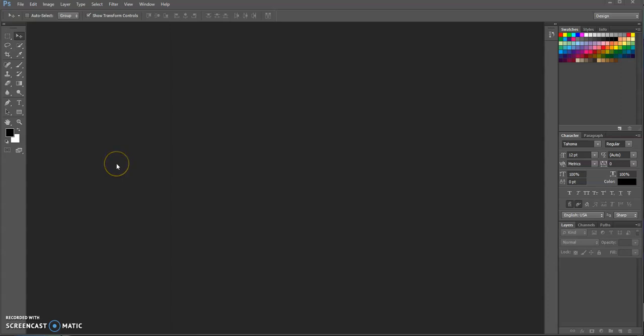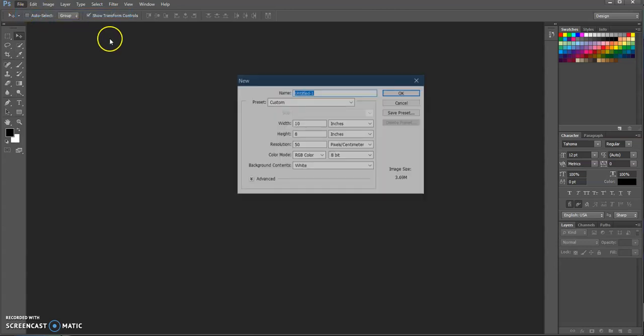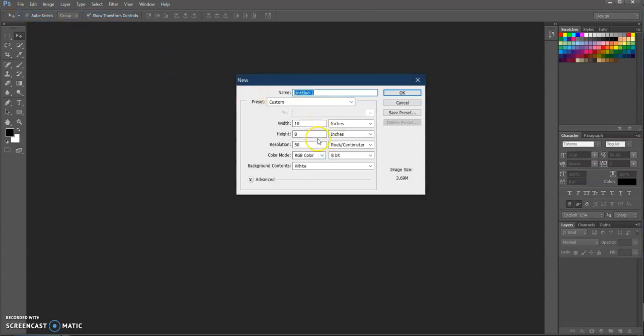This time, you will be learning how to use the Marquee tool. The Marquee tool is located here on the left side of the Move tool. So first, let's open a new canvas. Let's just use the same size as your activity number 1: 10 inches width, 8 inches height, and 50 pixels for your resolution. Then click OK.